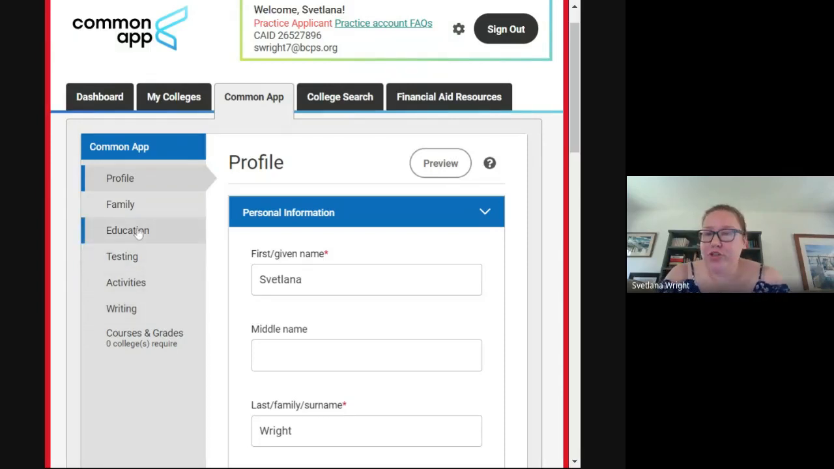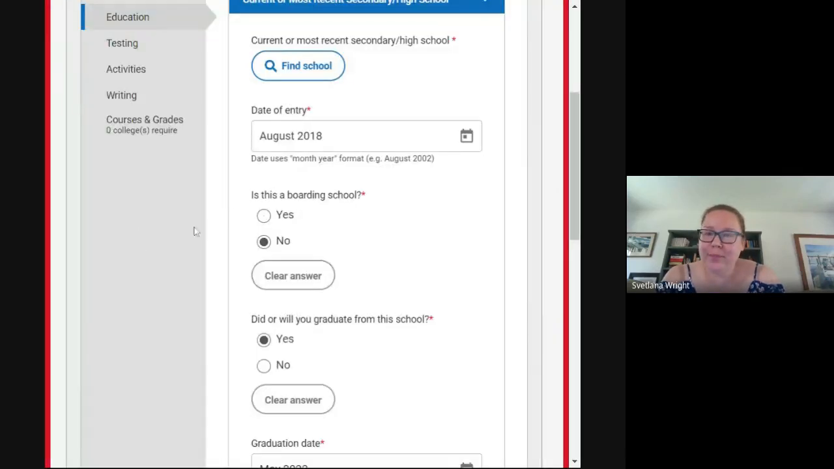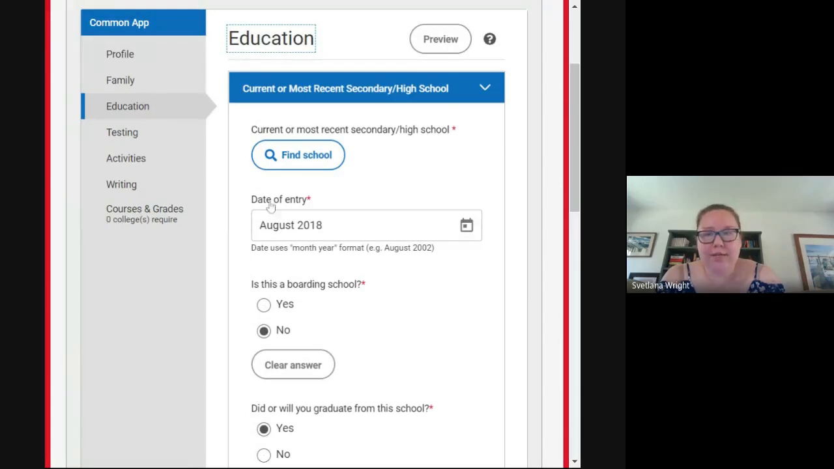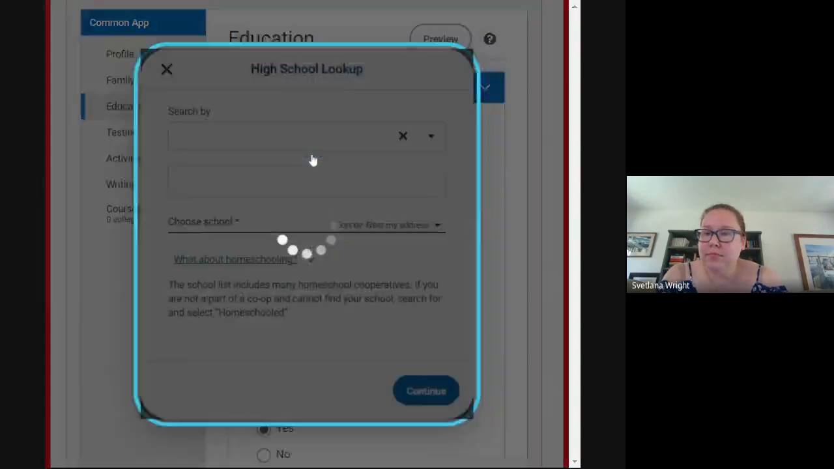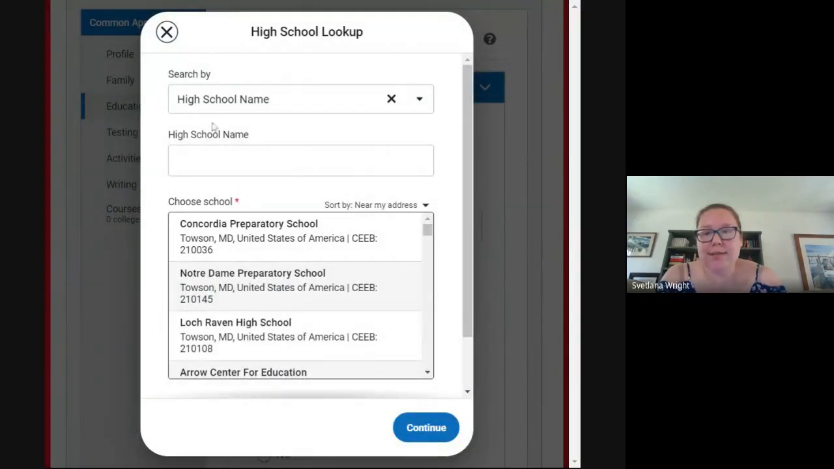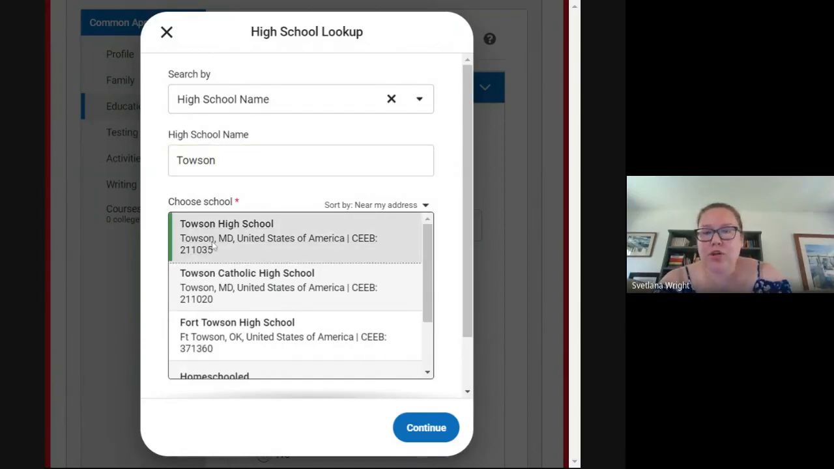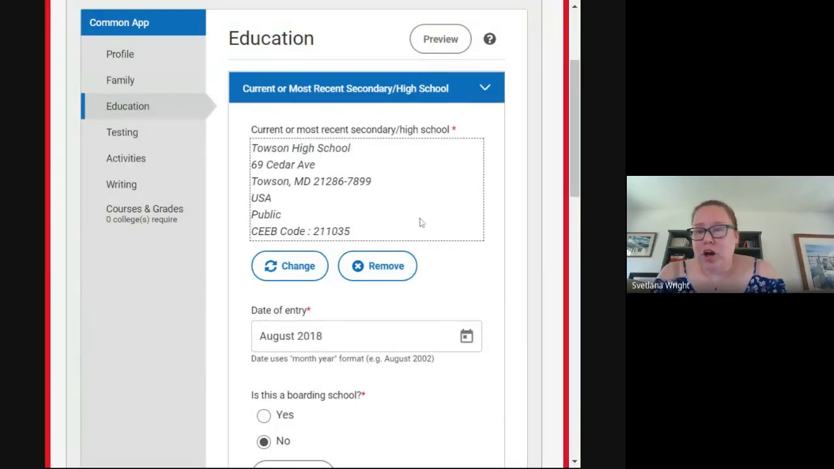Before Common App will let you do anything like add colleges, you are going to have to go to the Education tab. I already filled out some of the information like date of entry, which is the date that you started high school. At the top, click Find School, and search for Towson High School. Select it and then hit continue. That is going to automatically populate our information for you.